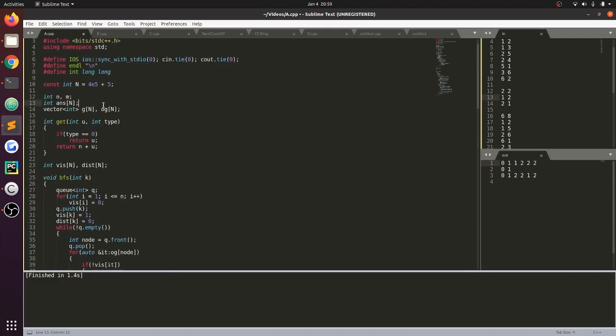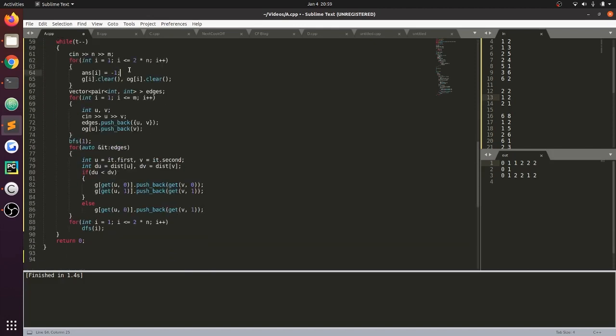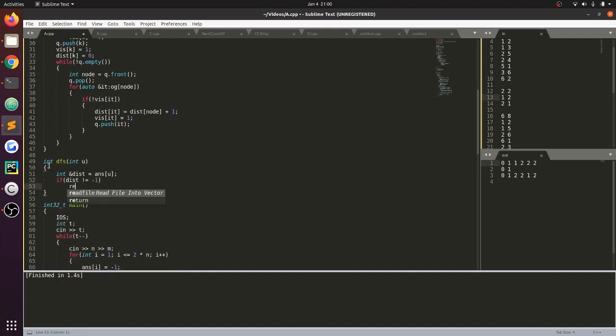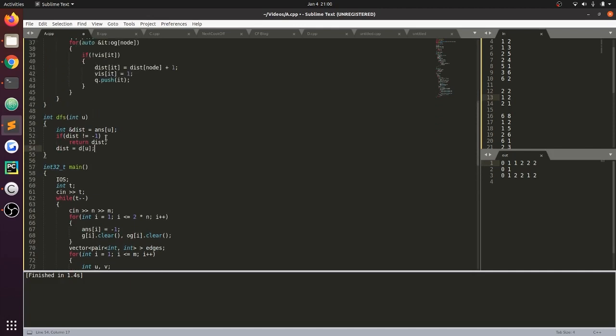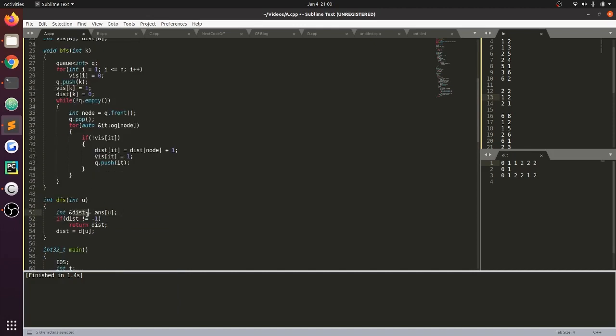For every node, I'll try to store the minimum ones that I can reach to, right? So I basically initialize this with -1. Sorry, int distance is equal to answer of u. If distance is not -1, then I can return the distance. Otherwise, I'll initialize distance with distance of u. Okay. Not okay. No, this is a bad idea. So let this be val.